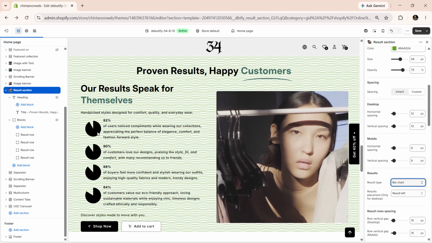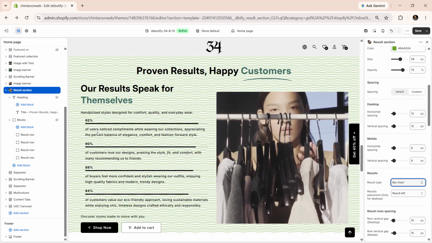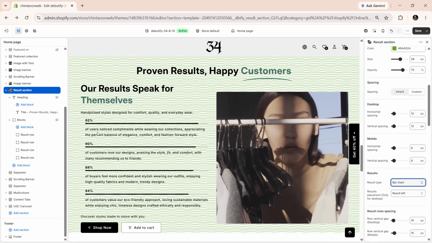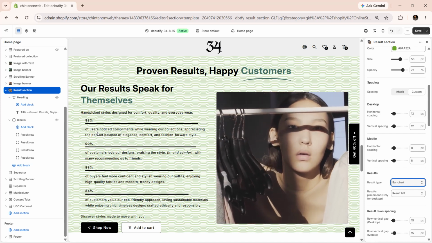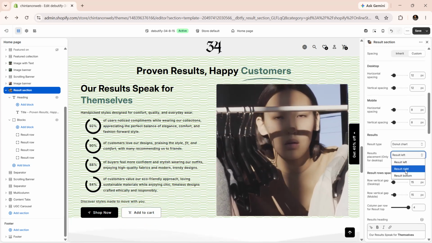Bar chart. Best for comparing multiple values side by side. It clearly displays differences between results, making it easy for customers to understand comparisons at a glance. For desktop layouts, you can also control the placement of your results.